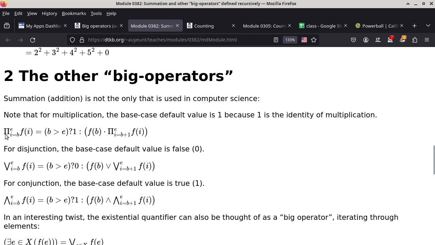So this is for multiplication. For multiplication, the default value is 1 because 1 is the identity of multiplication. X times 1 is X. If you have a big OR notation, then the default value is false because X OR false is X. Once again, the default value is really just the identity of whatever operator I'm using to connect all the individual parts of the sequence.